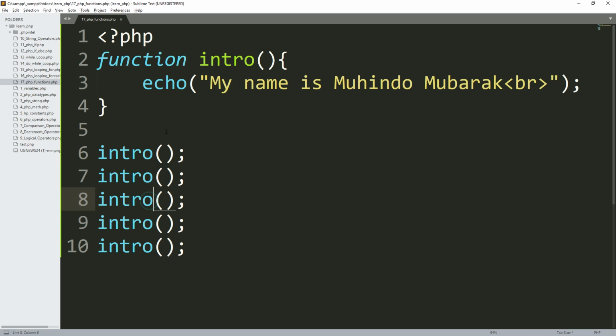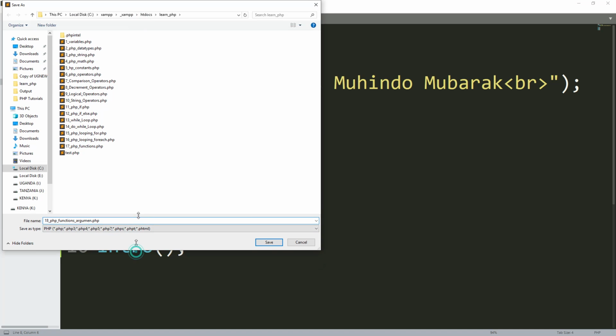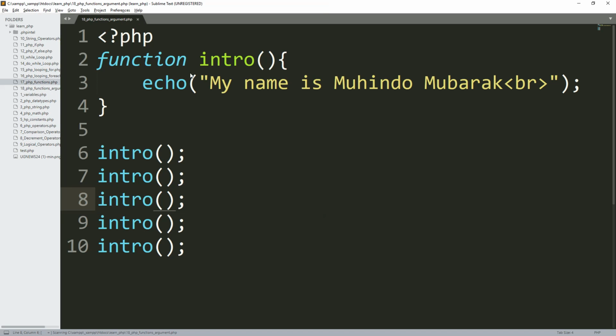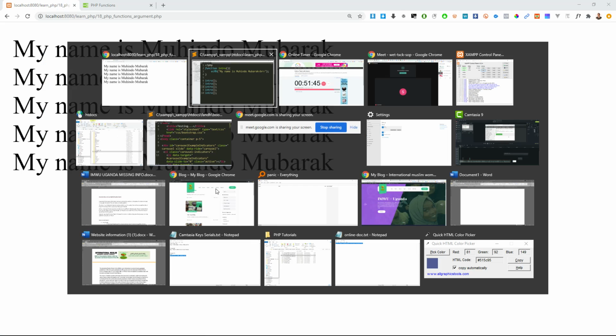And to create a function with an argument, I'm going to create a new file, and I'm going to save it as 18, and then I'm going to call this one function argument. I've called this function argument, and save it. Okay, there we go. So I'll come and change this file and put function argument. Now how do you create a function with an argument?